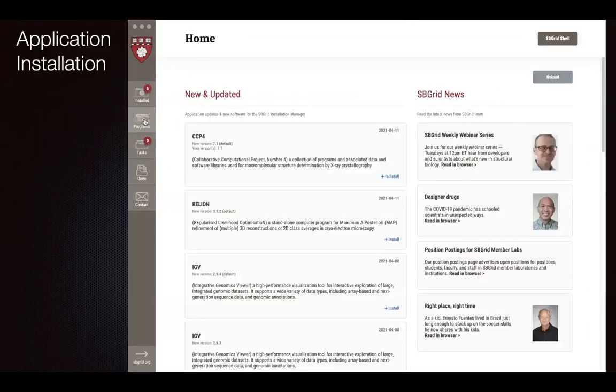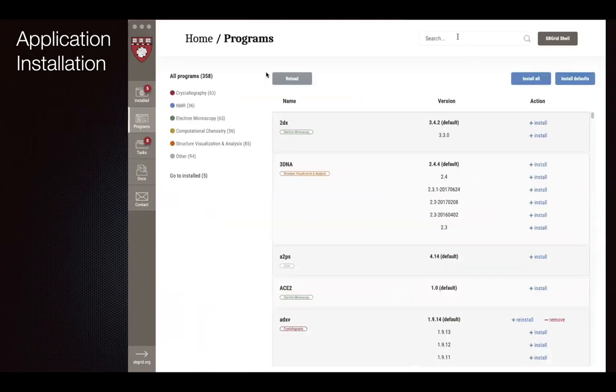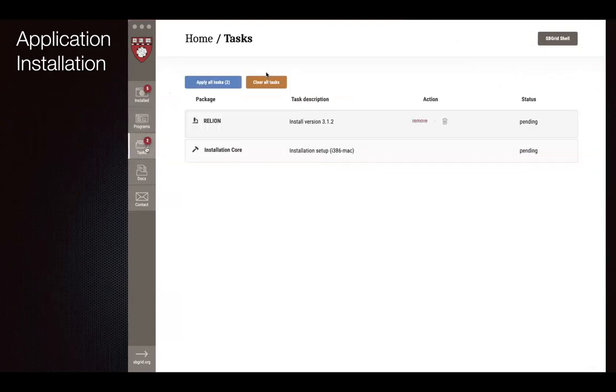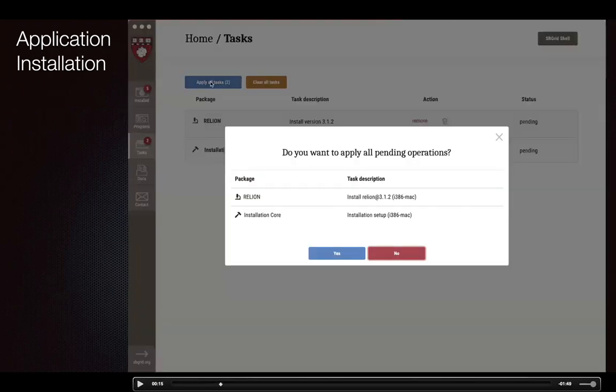I'm going to show you quickly a couple of installs. I'm going to go in here, type in relion and install it. I click add it to the queue, to the tasks, and I go. From the tasks here, you can see that relion version 3.1.2 is added. I hit apply all tasks, and now it shows me the 2 tasks that it's going to complete. If I had 10, it would be 10.